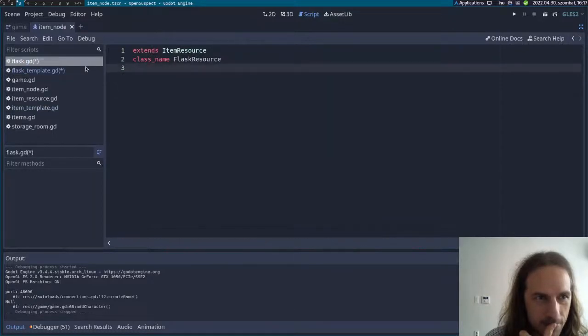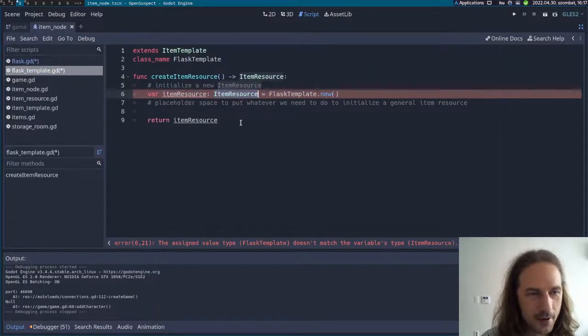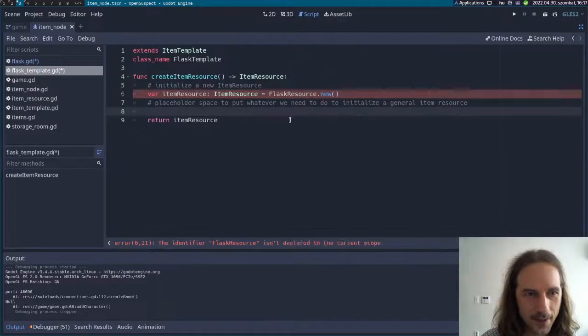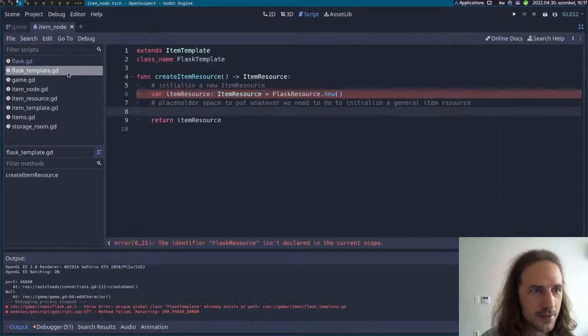Inherits the item resource. It should not. It should be happy about this. Oh, yeah, because I'm doing a stupid thing here. This is a Flask resource. Flask resource is not declared in the current scope. Yeah, because I have not saved this.